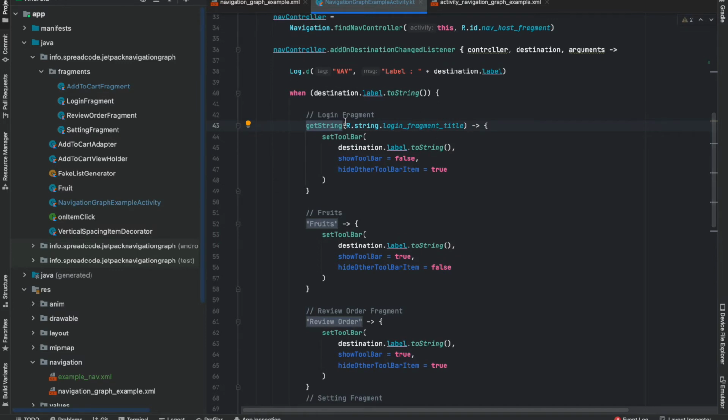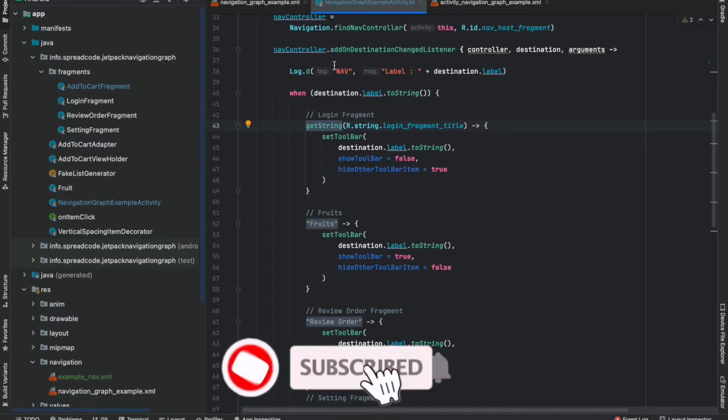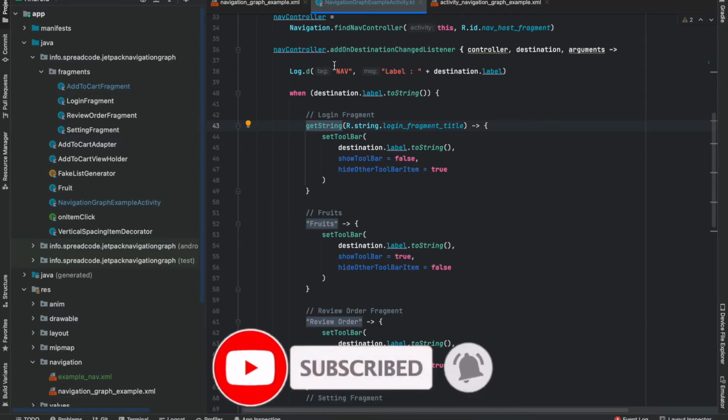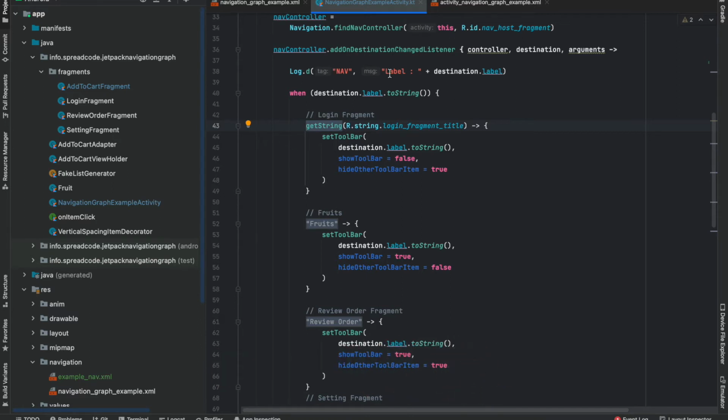For the login fragment, if somebody clicks, because you can see from this listener name, it is addOnDestinationChangedListener. So when the navigation controller redirects from one destination to another, that is to say from one fragment to another fragment, this is going to be called. So if login fragment is called first, these codes will be executed.